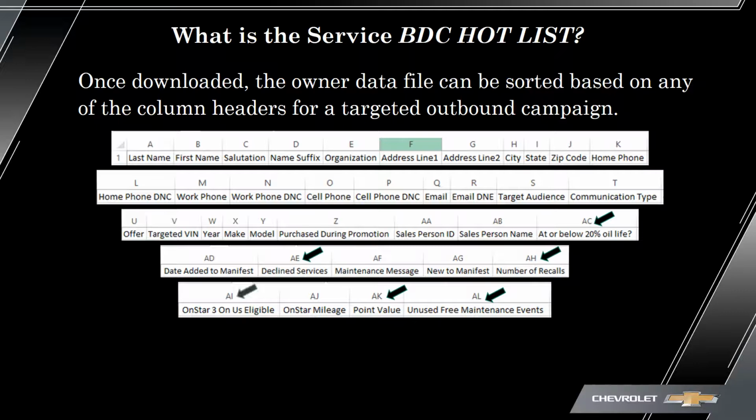Here's a real nice additional feature, the OnStar 3 on Us eligibility. It shows if in fact the customer is ready. It's a great phone call to make. And please note, it shows if they're new to manifest. Great way to filter out customers you've already contacted and worked on. And a validation of that is the date added to manifest.